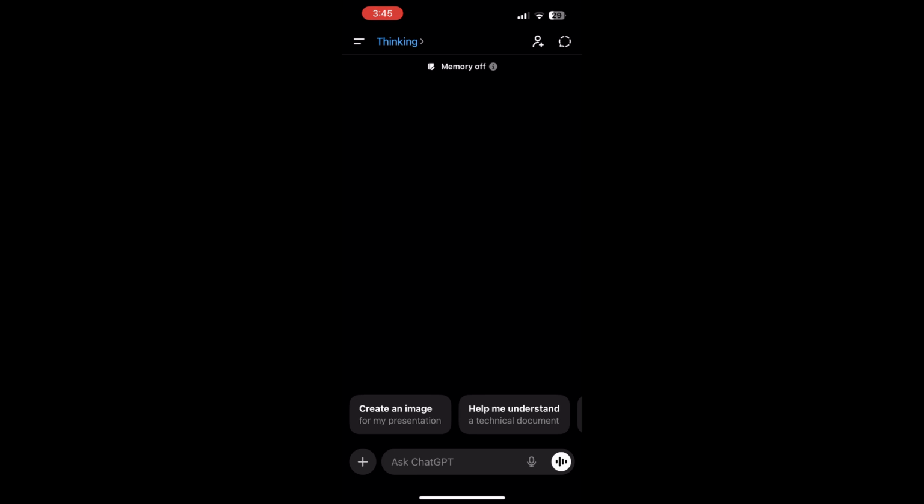This is useful when you want ChatGPT to look at something in real time, like an object, a device, a document, a sign, or even something on your desk. Instead of uploading a single image, you can point your camera and ask questions as you go. You can say things like, "What am I looking at? Can you read this?" Or, "Help me fix this step by step." The main advantage is that it feels more like a live assistant experience.